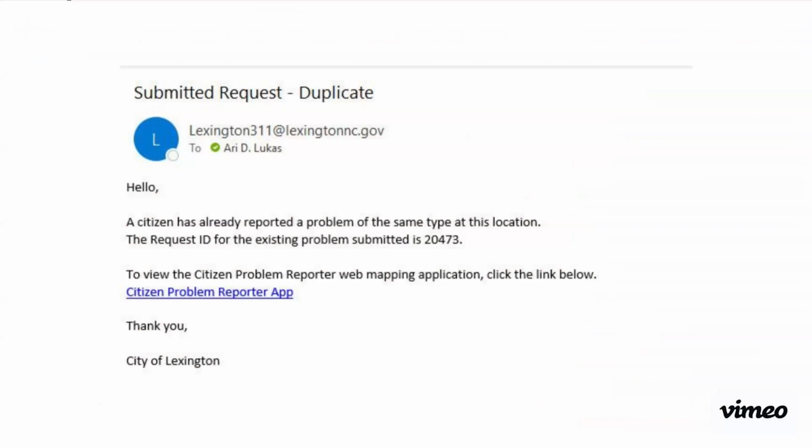But when the script runs this time, instead of making a service request, they get a different email that says submit request duplicate. And here it is very simple. This is actually within the script itself, saying probably the same type as this location has been already recorded. Here is a request ID for the existing problem. Feel free to track it on the application itself.